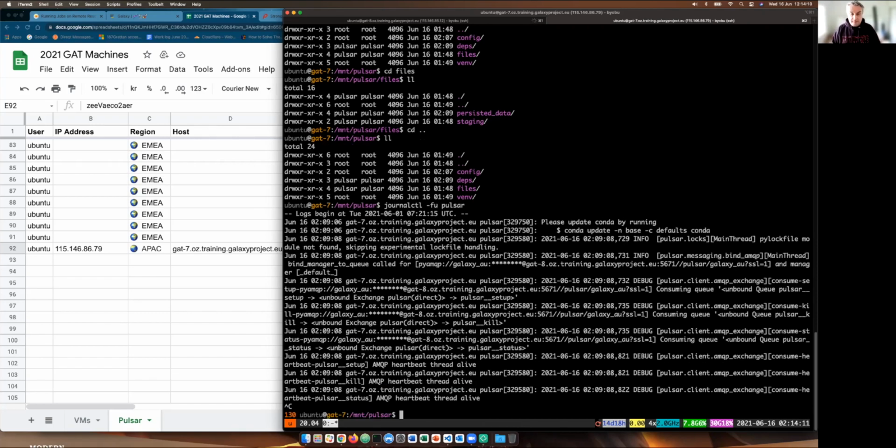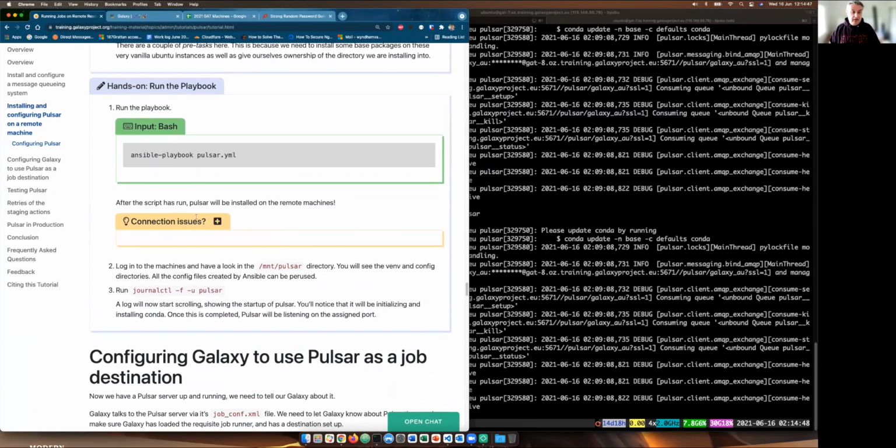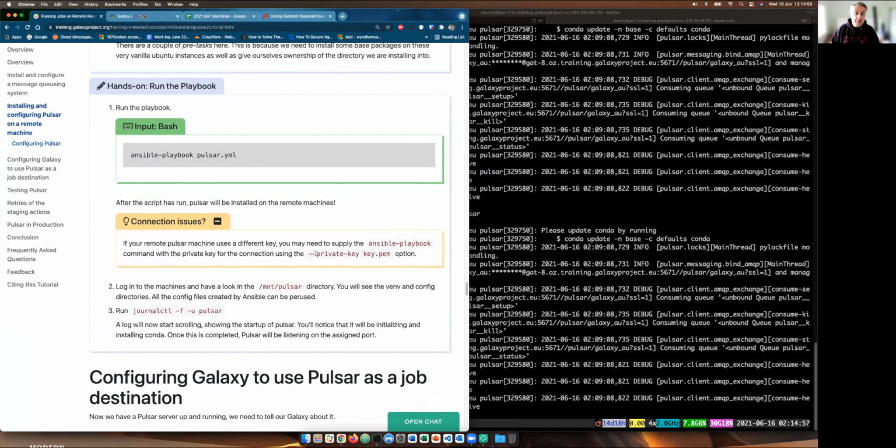Let's close that. Let's go back to here. So we've looked inside our Pulsar directory. If you had connection issues, click on this box here. We may need to specify, if you haven't used the default private key that we set up for you and you're using your own, you may need to set the --private-key option in your Ansible playbook command and then give it the name of the private key that the public key is on your Pulsar machine.